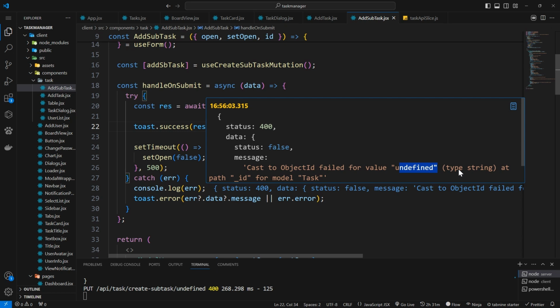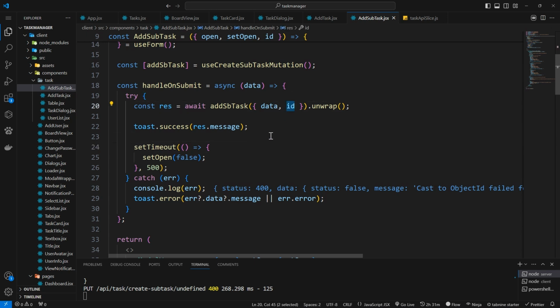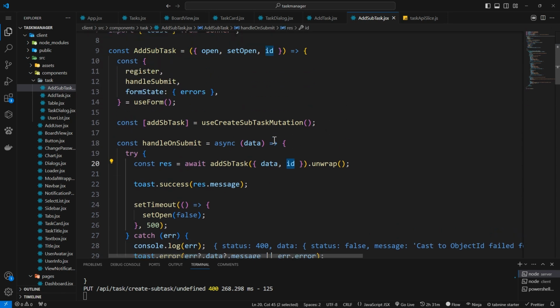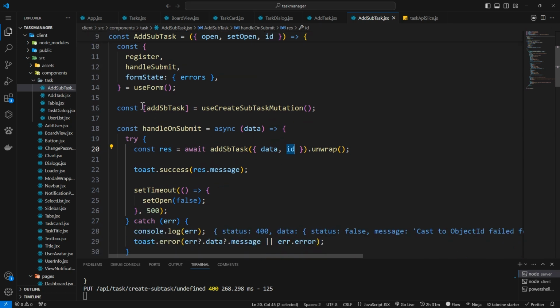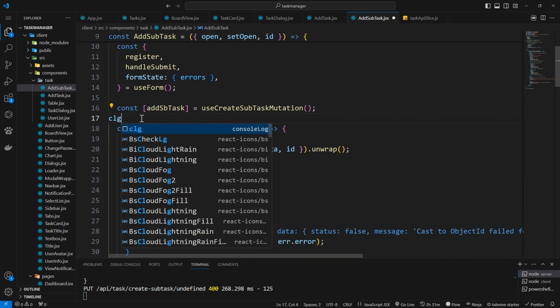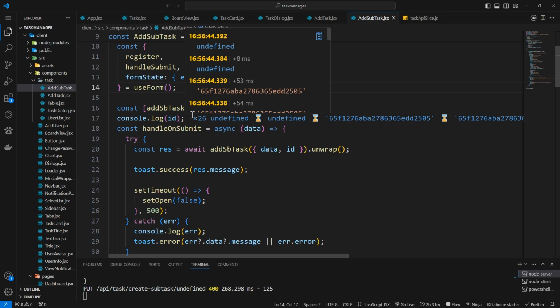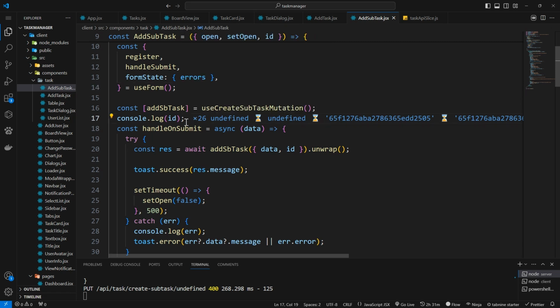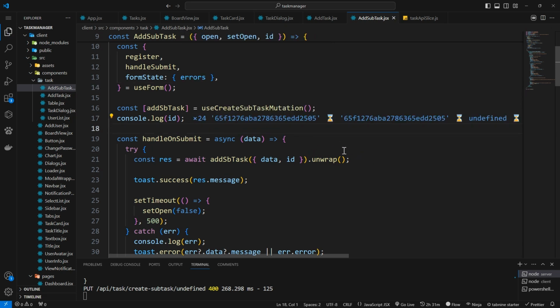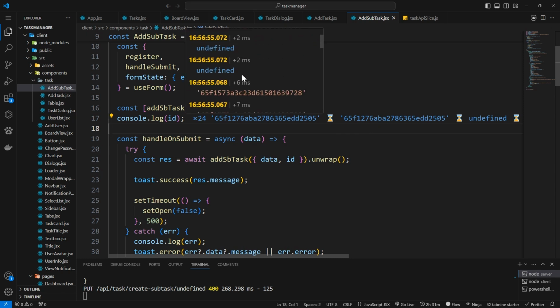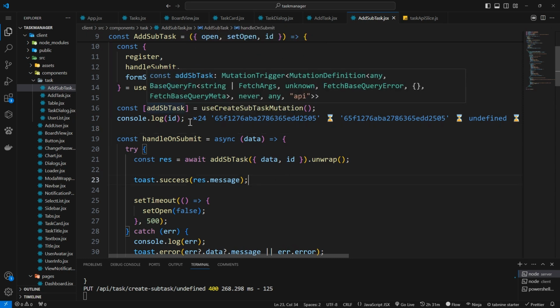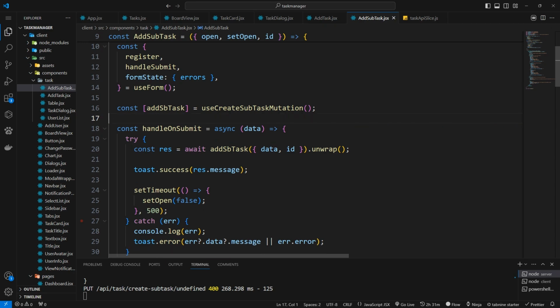Type string at path _id for the model. So I think we have an issue with the ID. Where is the ID? The ID is here. Let me try to console log the ID. When we click on it, we're getting the ID. Now it's undefined. Okay, so why? Let's try again.